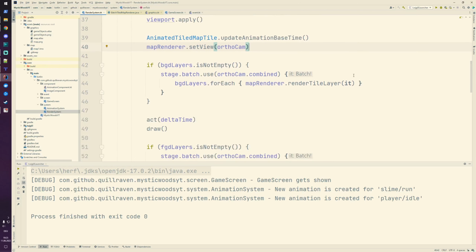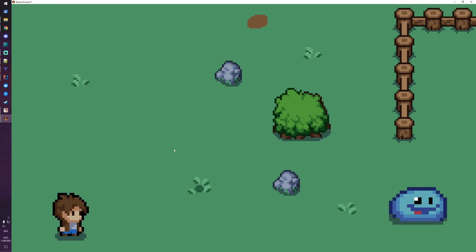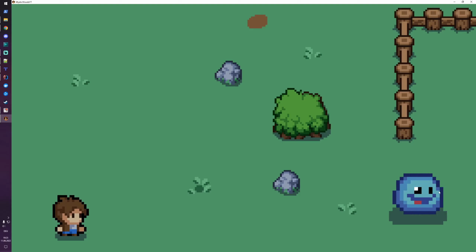Okay, and with that we should hopefully now see a map. Let's see. And we do! I'm always surprised when something works on the first try. So we still have our player and our slime, of course, like we had before. And now we also have our map with the correct scaling.